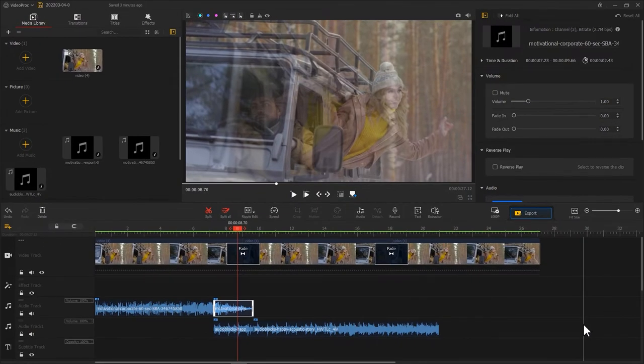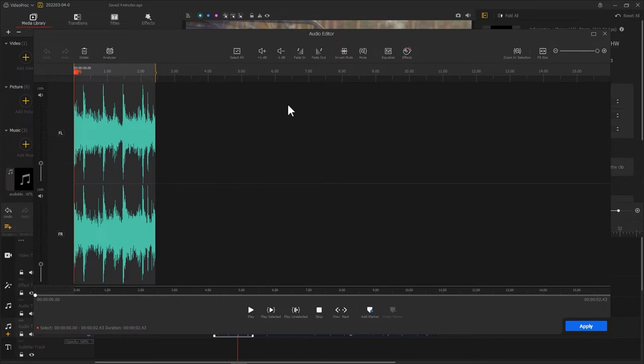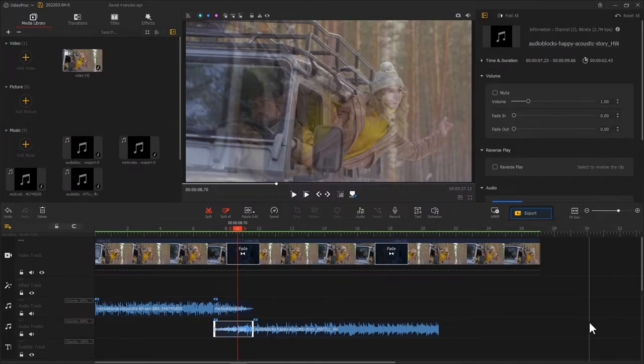We need to apply the same edits for the start of our second background music. That's all for creating an audio crossfade.